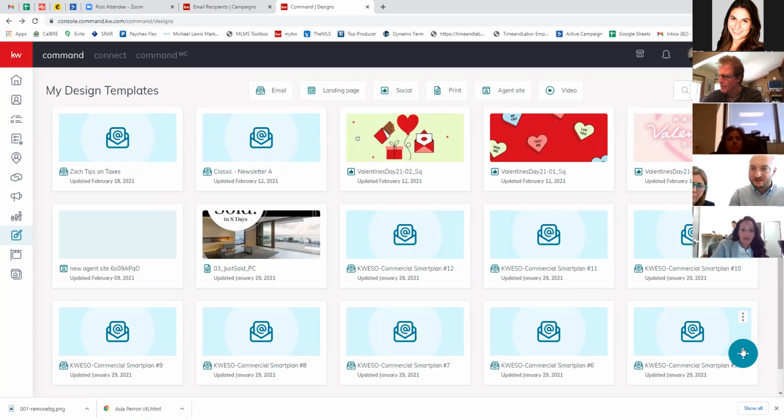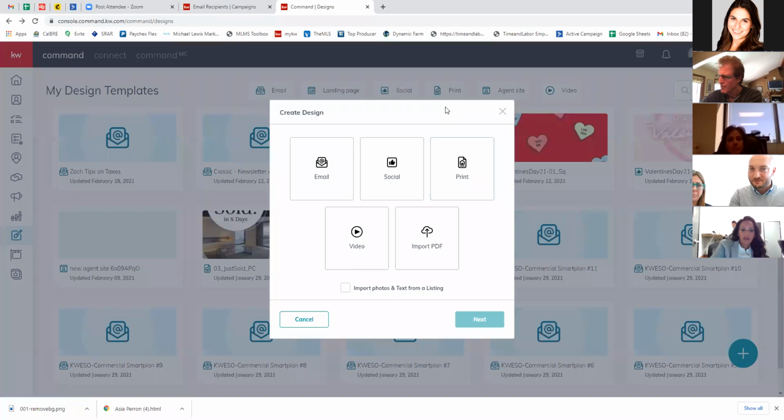Let's go and do another one then. So again, the bottom right area, it may be covered up by your Zoom icon. Sometimes that happens. So if you're not seeing this blue plus button, just move your Zoom screen.